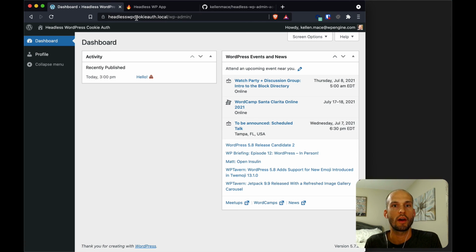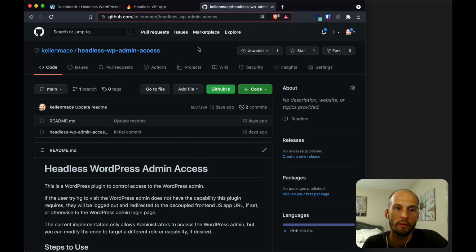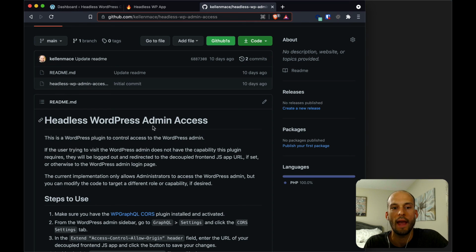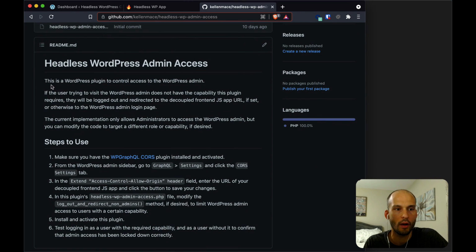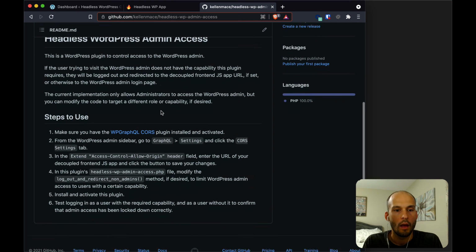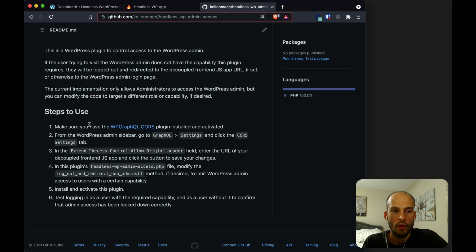So if that's the kind of experience that you want to create, I have one way of doing that, and that is to use this plugin. I have this plugin on my GitHub that I created called Headless WordPress Admin Access. It says here, it's a WordPress plugin to control access to the WordPress admin. If the user trying to visit the WordPress admin does not have the capability this plugin requires, they will be logged out and redirected to the decoupled front-end JavaScript app URL, if set, or otherwise to the WordPress admin login page.